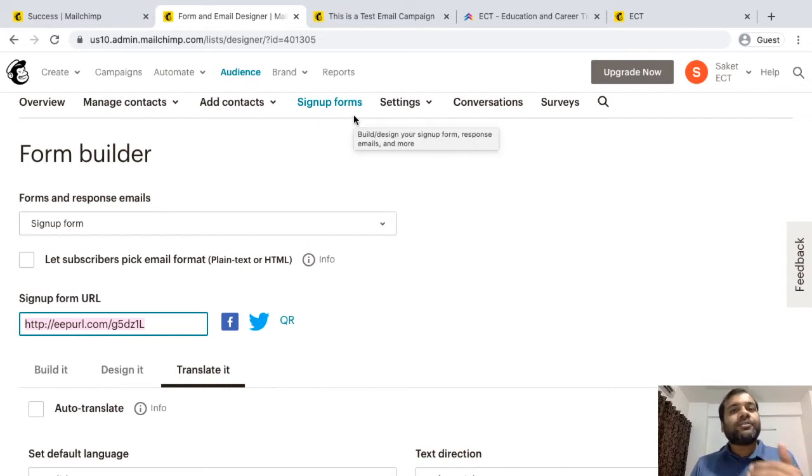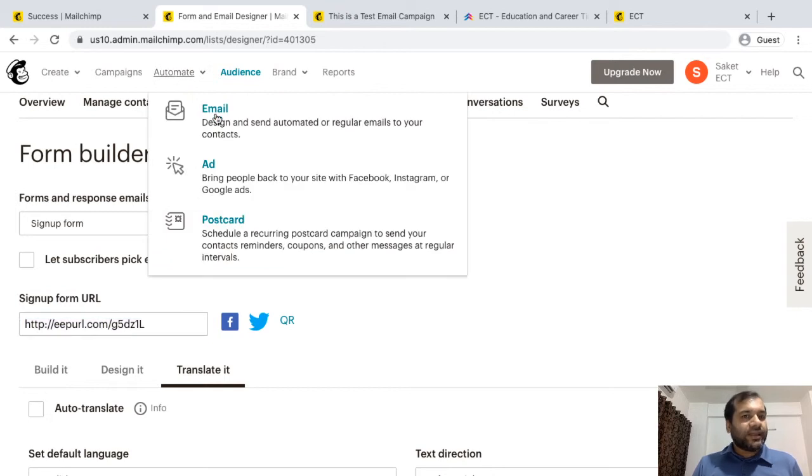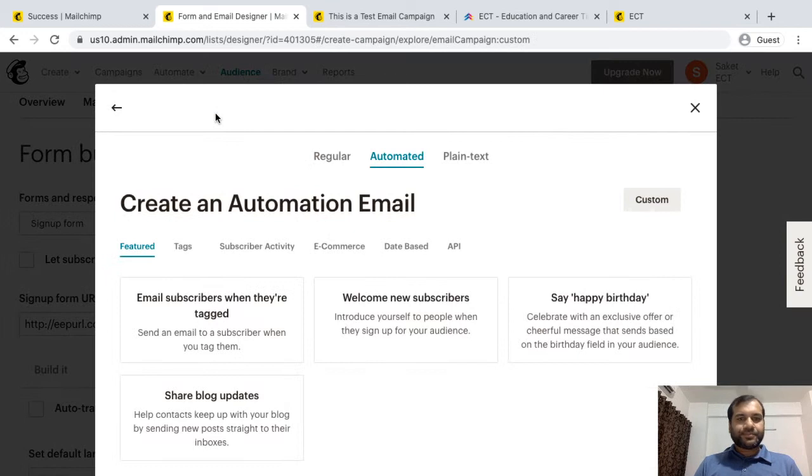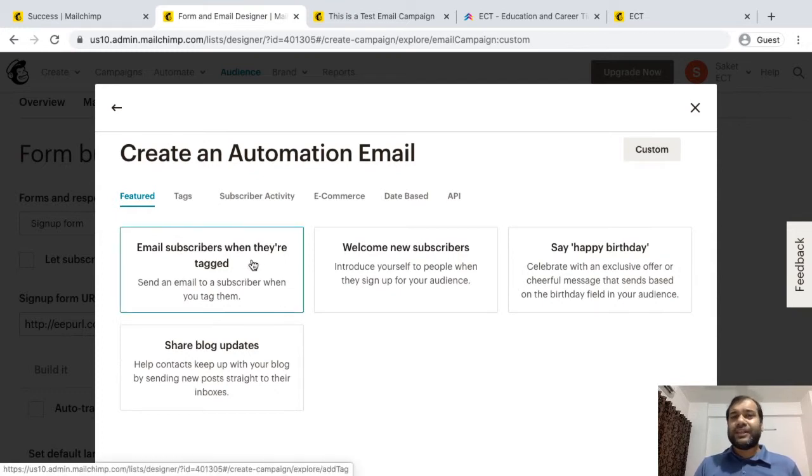should receive a confirmation email, okay? For that confirmation email, you can go and look at automate, and then email. We have to automate emails. Click over here, and there you will find certain inbuilt templates. So email subscribers, when they are tagged, the moment you add them to a particular list, they will get an email. Welcome new subscribers: the moment someone clicks on subscribe, they get a welcome email saying thank you and whatever you want to say.